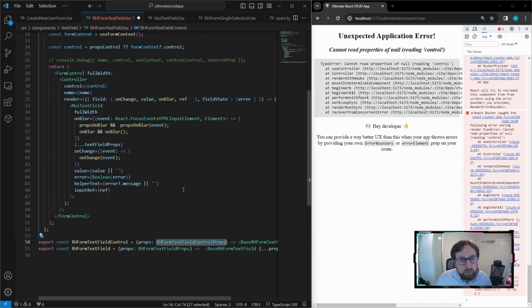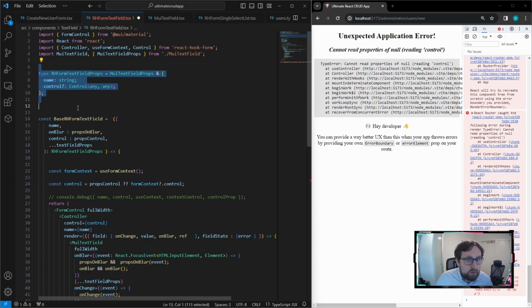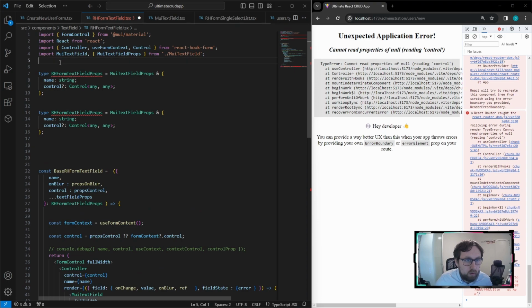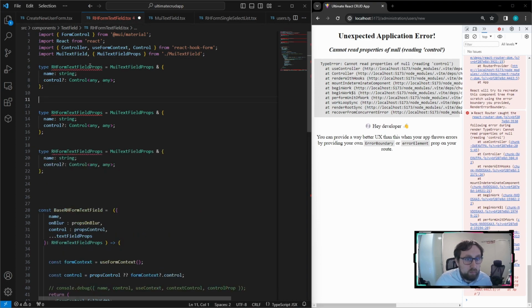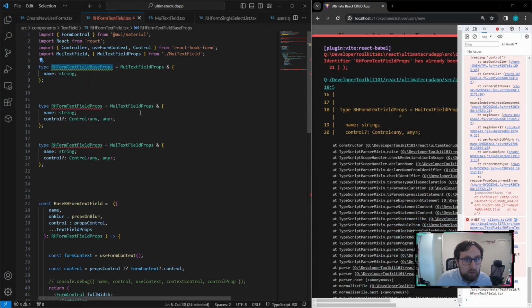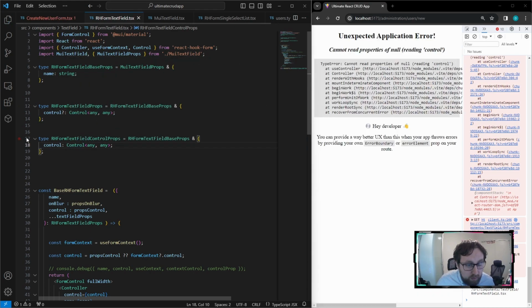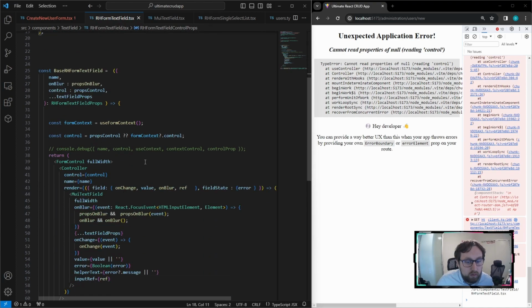So if we do control props, and then up here we'll have to change this to include, I guess, a base. Let's go up here. So we'll do reactive form text field base props, which would just be the name since that's required in both. And we'll extend that on these two. So reactive form text field props, text field control props. And then we'll take the name out since that's already up top. And this text field will still have the optional control, just so we don't have that typing error, but then this one will be required.